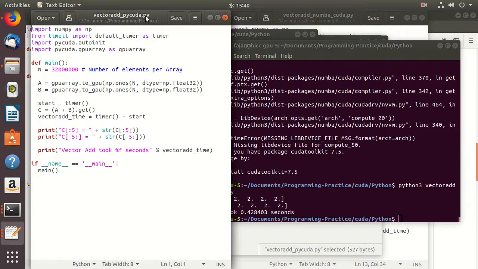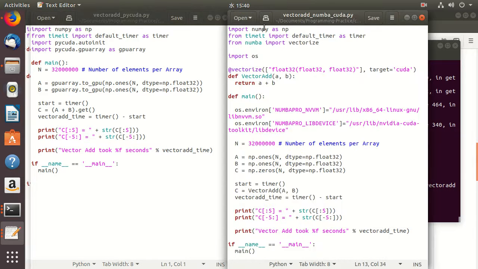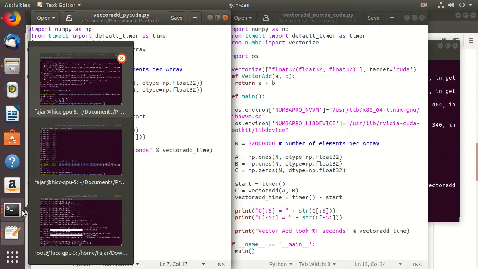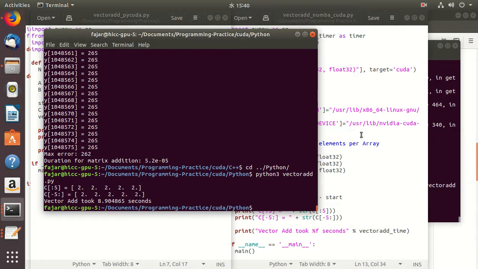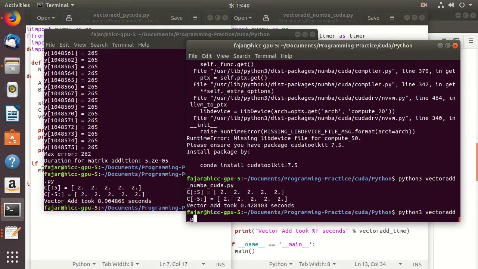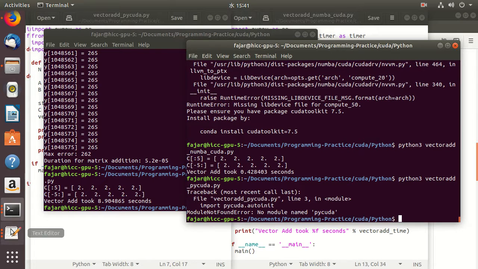So next, let's try using PyCUDA. This PyCUDA code is totally different from the one using Numba or the original using only NumPy. This one I searched on the internet and made the script myself, or maybe I found some script on the internet. But anyway, what's important is to demonstrate it. Okay, I don't have PyCUDA, so I need to install PyCUDA.